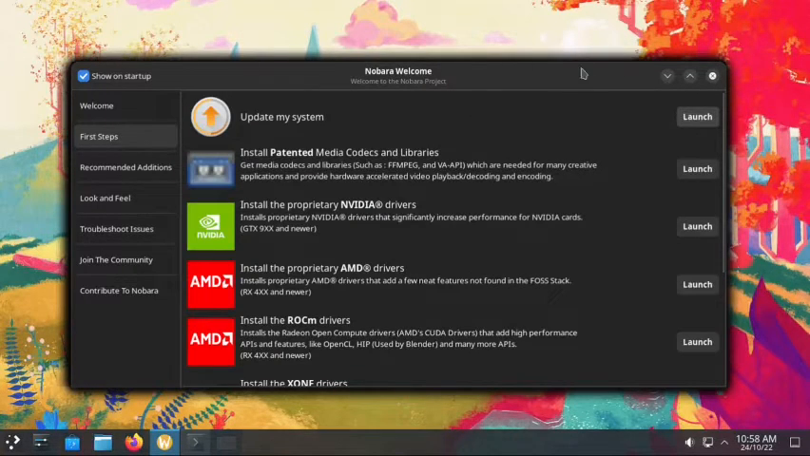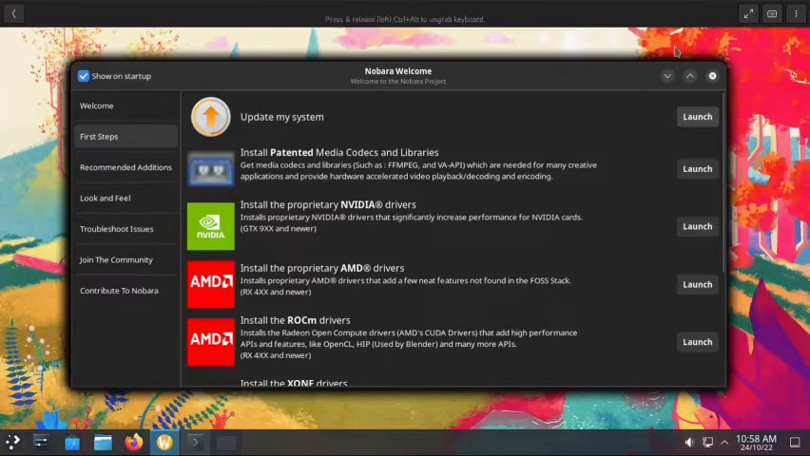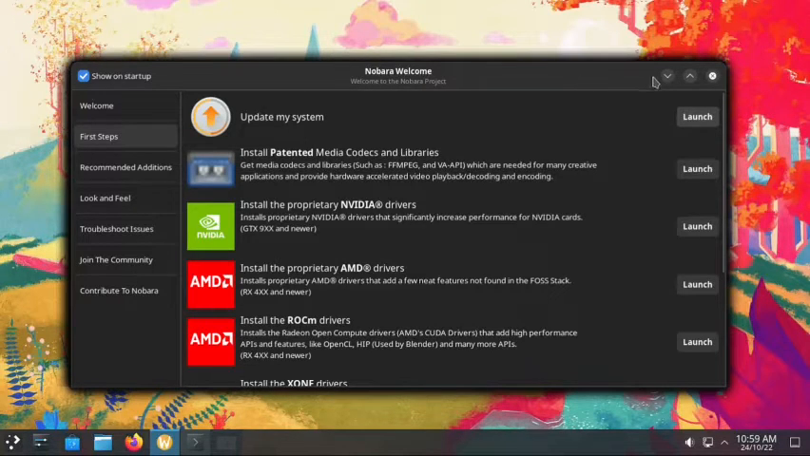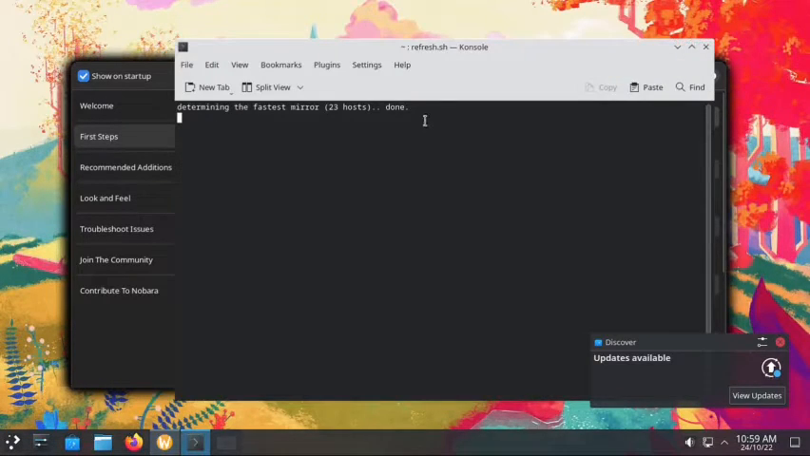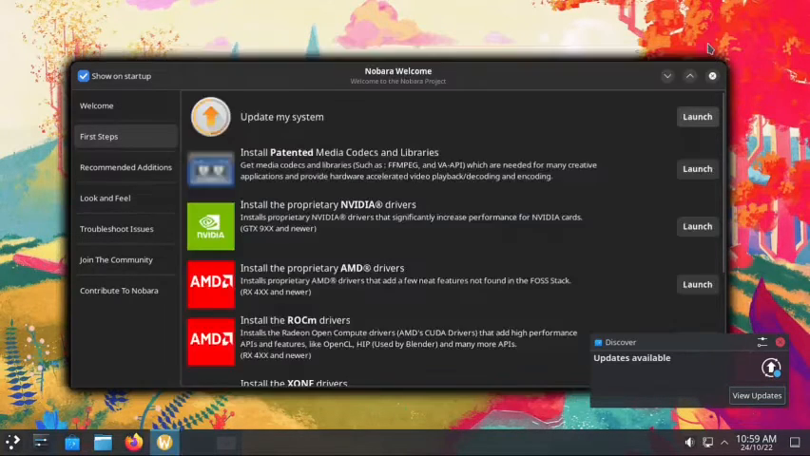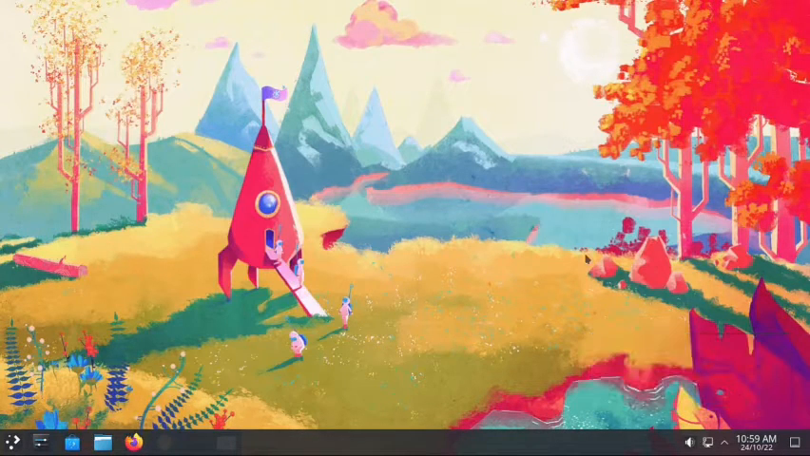Okay, so you can see this is the standard KDE desktop wallpaper in the background. You have got a panel. The standard KDE panel is at the bottom. You see the updates are already being shown. So we can close this, and then we directly go over to Discover to check the updates.